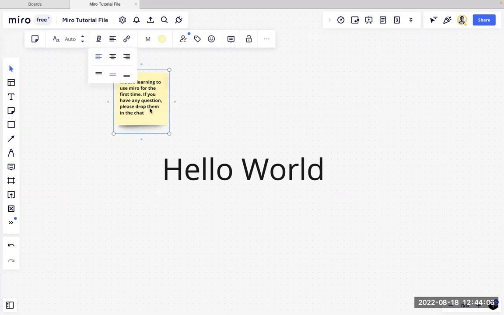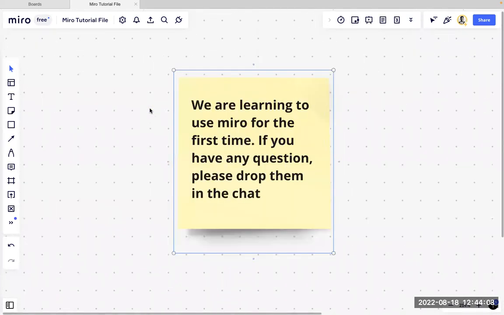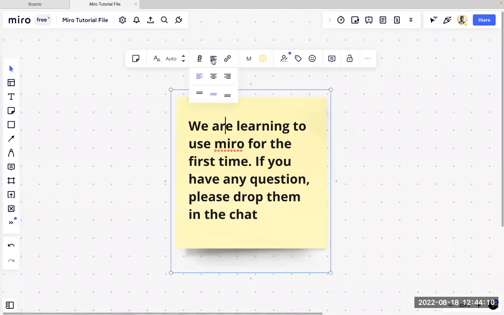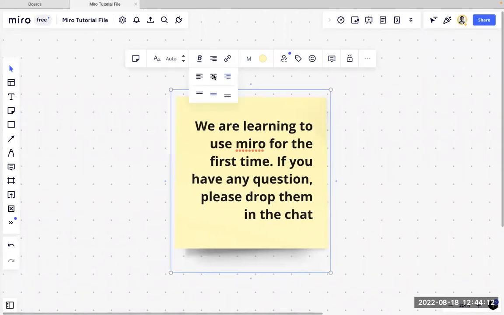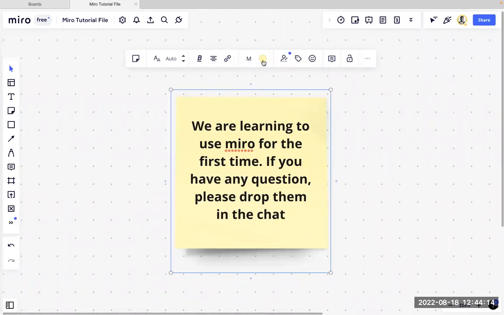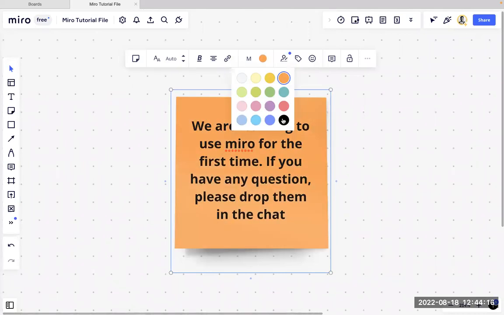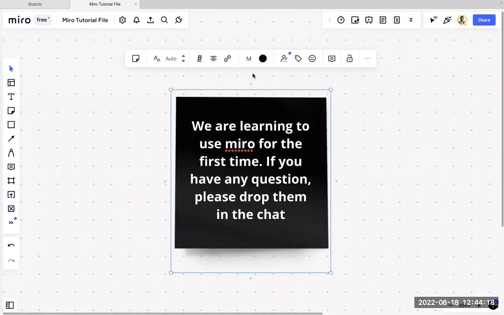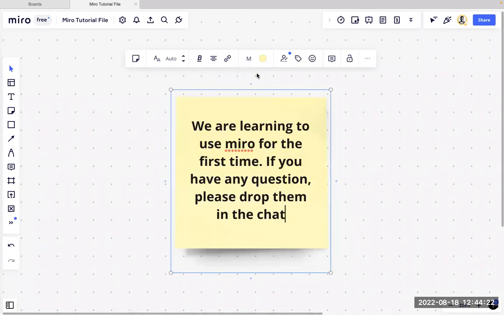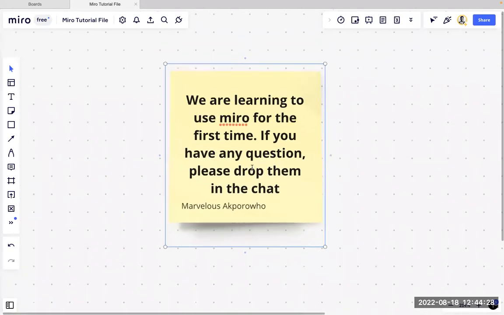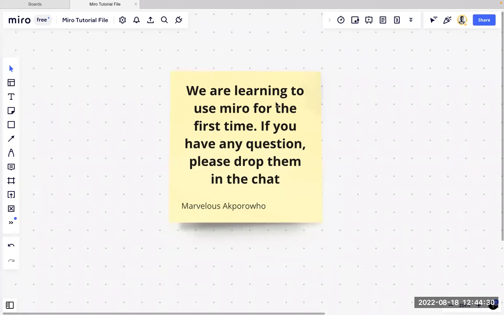Alignments, right? You see, this is our alignment. Let's zoom in so you can see this better. Okay. So you see, we can apply the alignment options that we have explained previously. You can change the color of the sticky notes. Okay. So let's bring back what we had earlier. You can actually show the author of the sticky note on that sticky note, right? So you can show the author of that note.